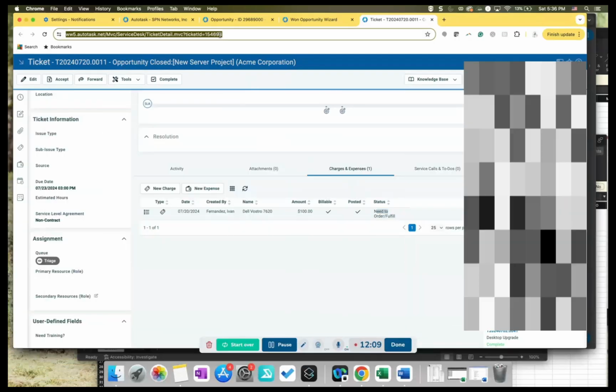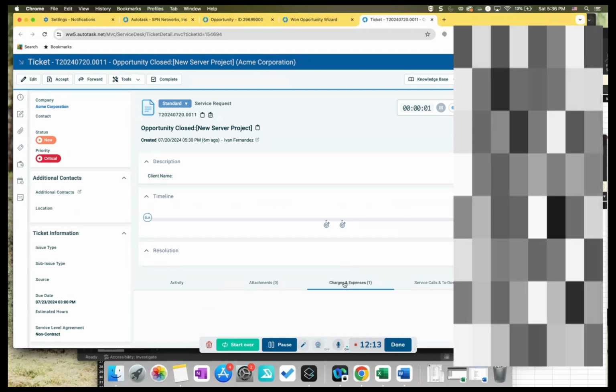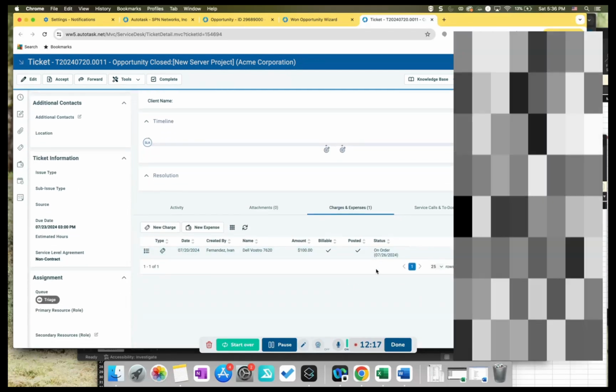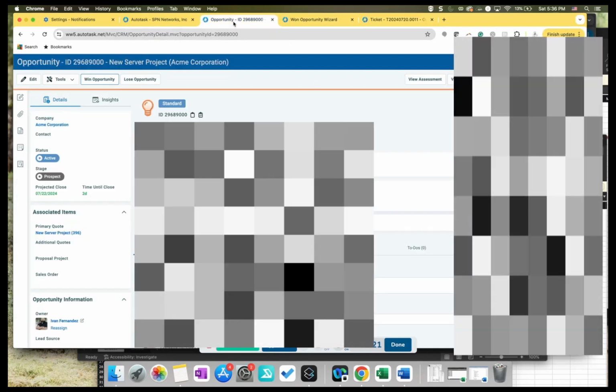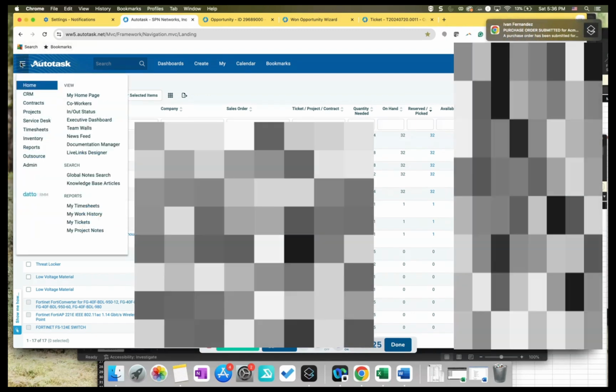If you go back to the ticket, I'm going to refresh this again. Check out the status on this now, which is kind of cool. It's on order now, and it's expected to be delivered 7/26/2024. So let's fast forward. It's been a week already, and this just arrived in our office.